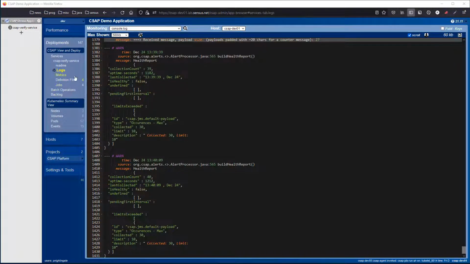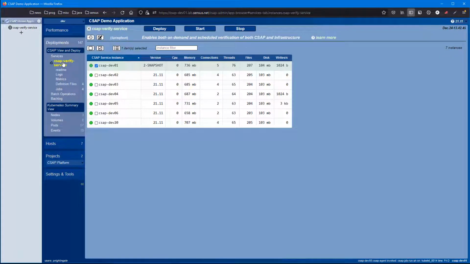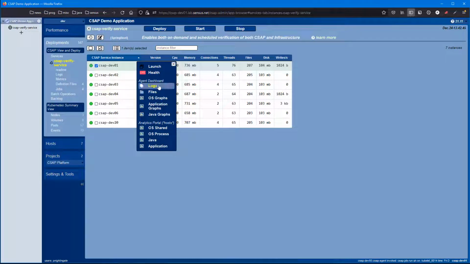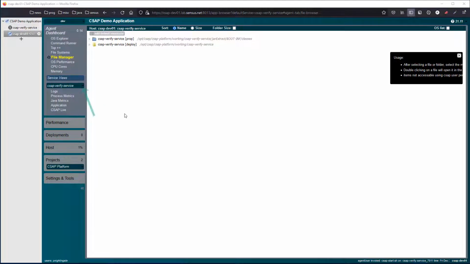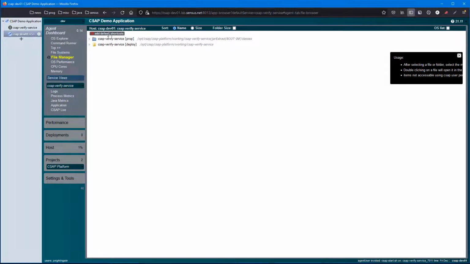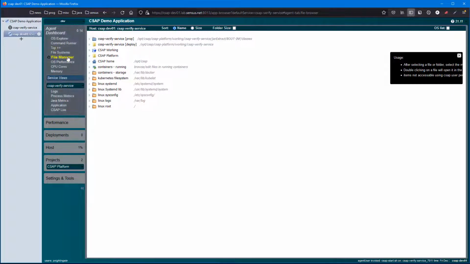Now we can explore the deployed instance a little bit more. Going back to the main deployment view, select the drop-down and select Files. Note that the deployed service that we selected is highlighted in the Selected Services view, and the File Manager view is customized to only show the verification service. We can actually show the full file system or revert back to just our filtered view.